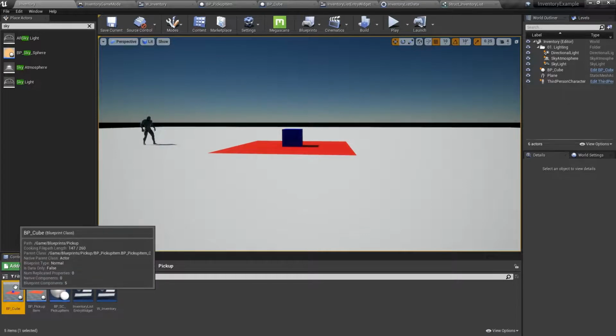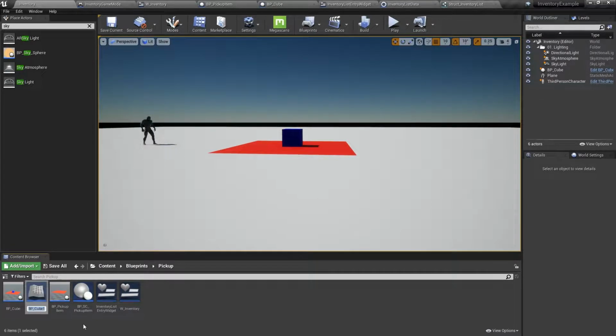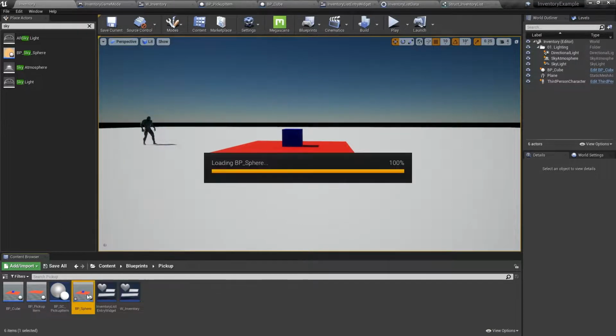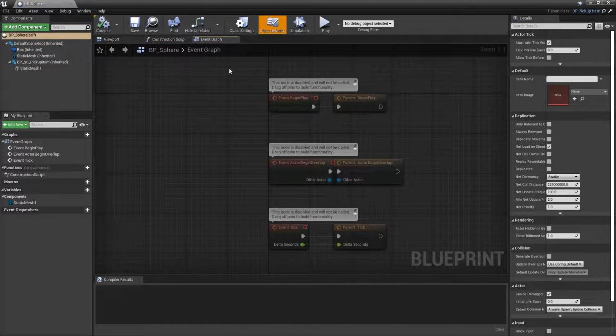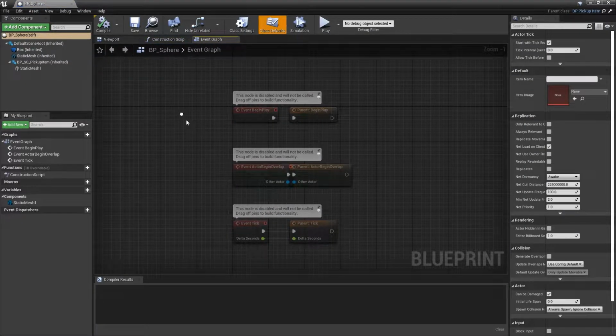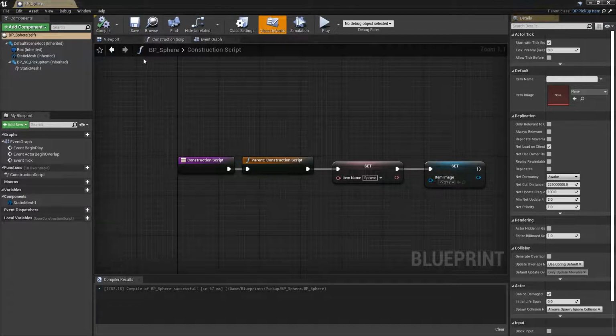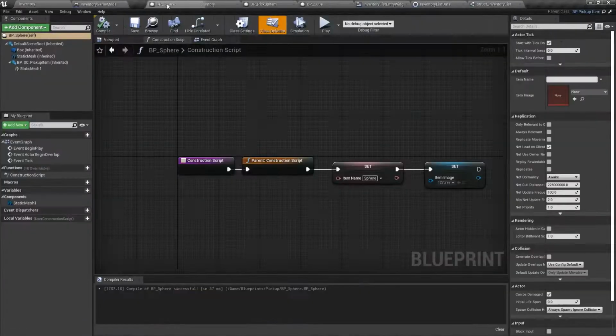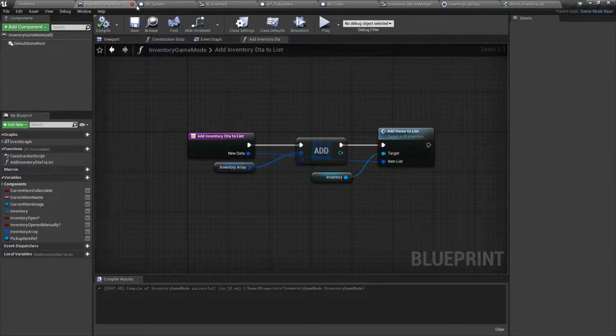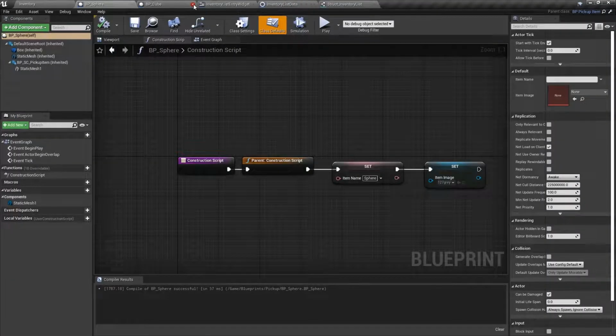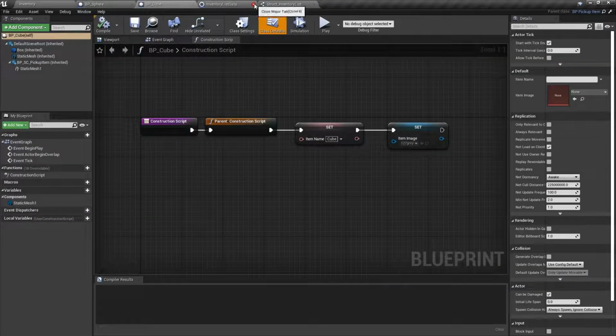Right, so we've got our cube. I'm just going to duplicate that. We'll call that sphere. Let's open that one up. Right, so that's the sphere. Construction script, we can change that and we can call it sphere. Keep the same image, we could change that there as well, but we won't bother with that. Let's close some of these down now. We just have the cube and sphere open.